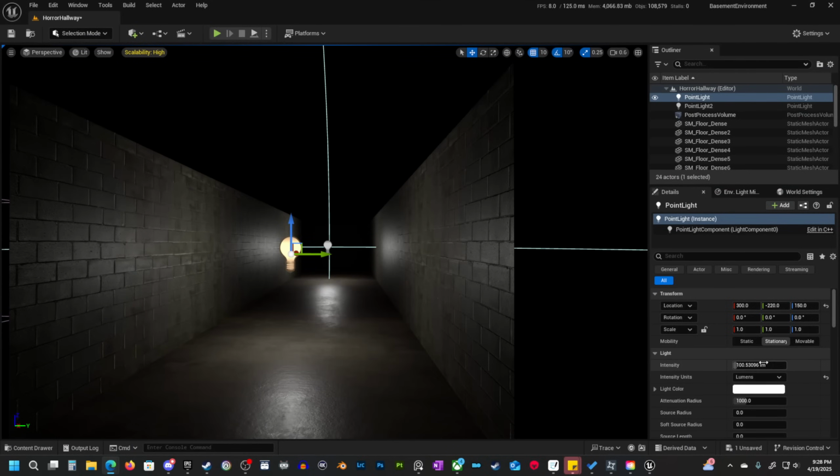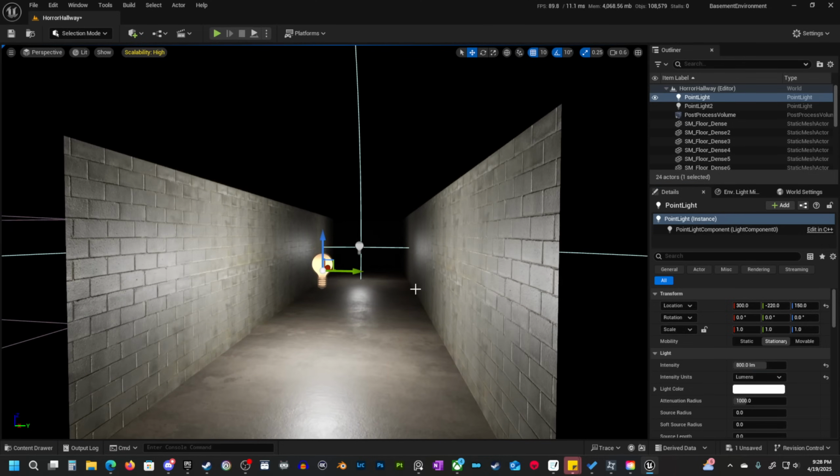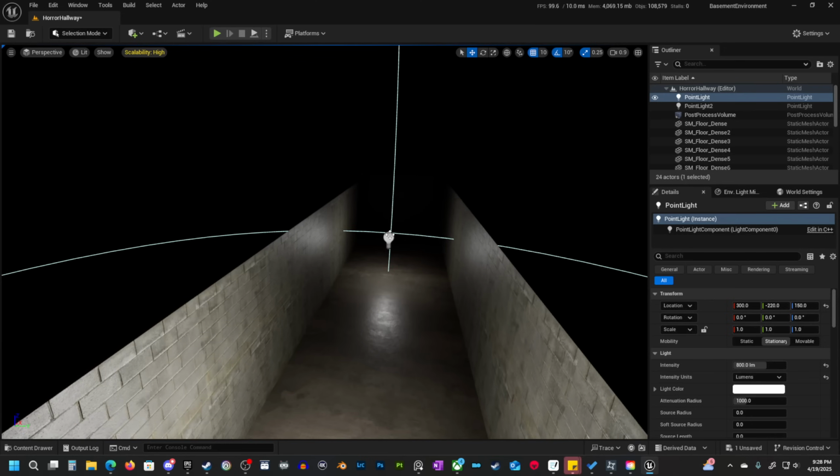So let's set that to, let's try 800. All right, so now this gets very bright, right? And let's set both of these to 800.